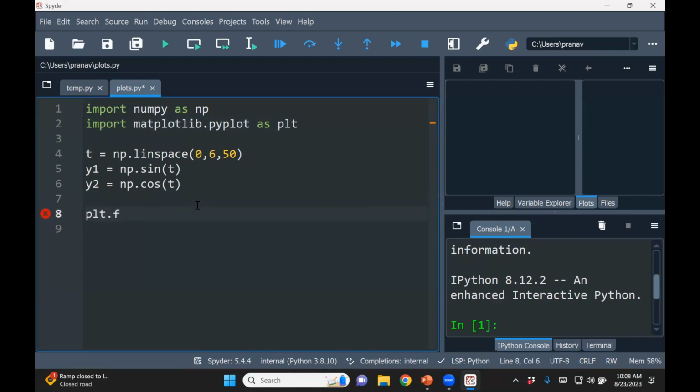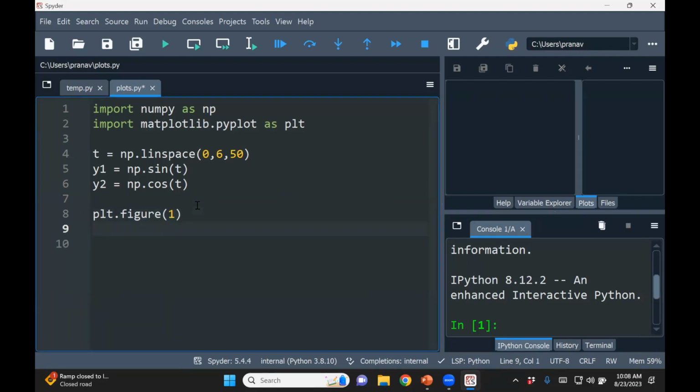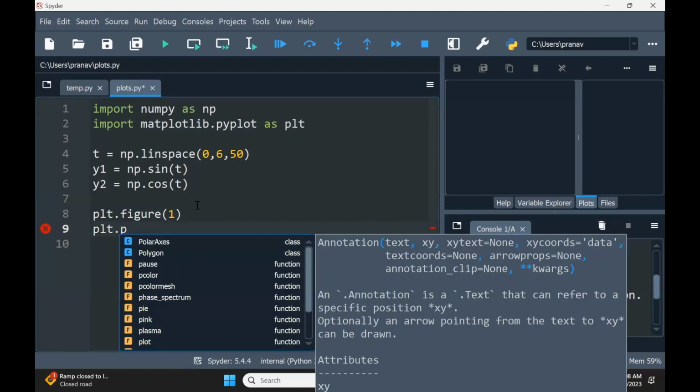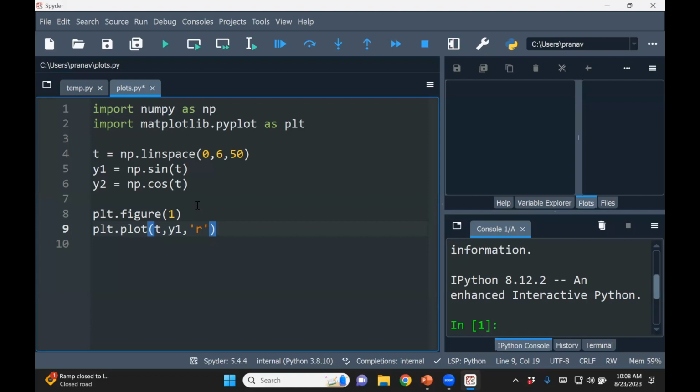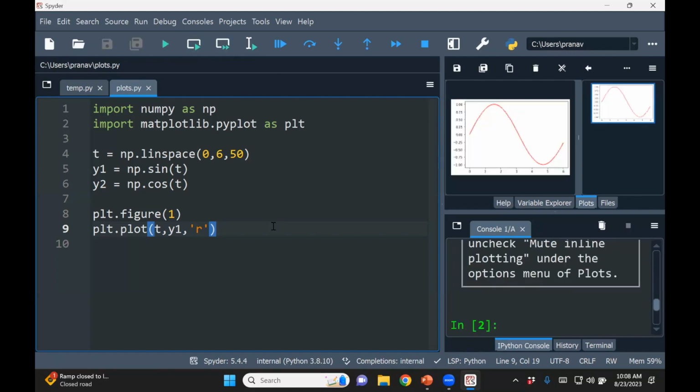So plt.figure(1). This first line is not mandatory, but I'll put it because I want to create multiple plots. plt.plot(t, y1), with t the independent variable and y1 the dependent variable. And if you want a particular line type or line color, you can use r, which stands for red. You can use black, green, g, k, and so on. It's very similar to MATLAB, except that you need to include matplotlib. So we'll run this.